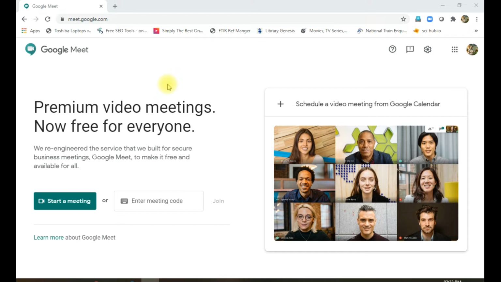Those who are having a Gmail account can connect a video conference up to 100 people, and if you are having a G Suite account it can extend up to 250 people. So in mobile phone that APK file is available. You just download an APK file from the Play Store, Google Meet, and just enter into the meeting.